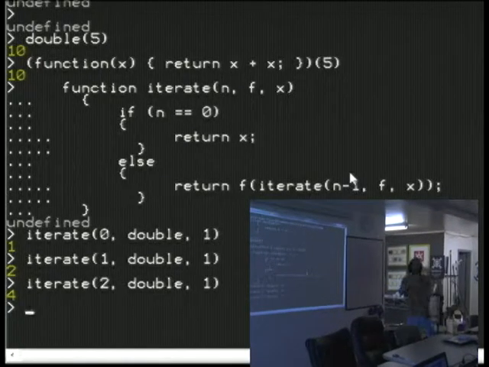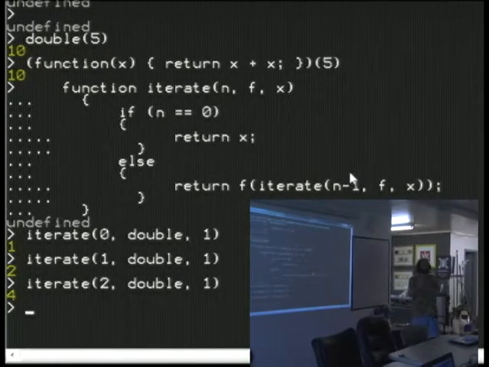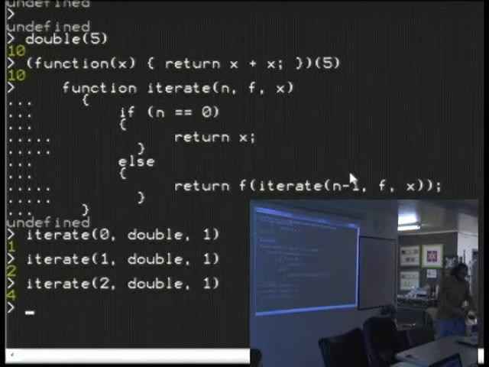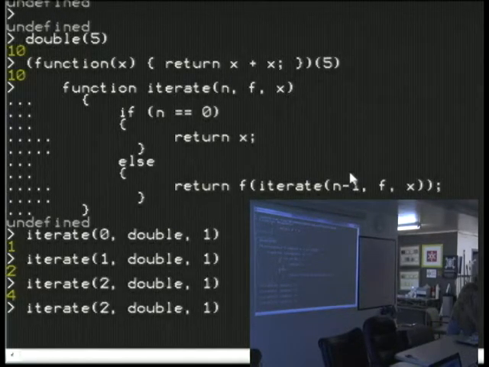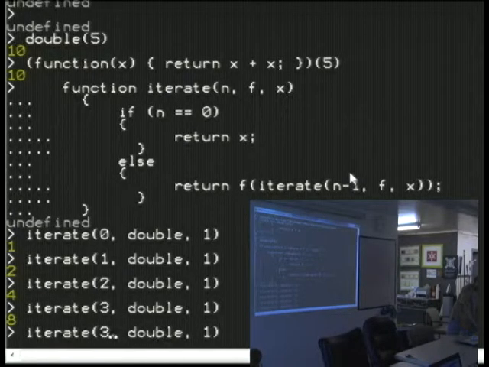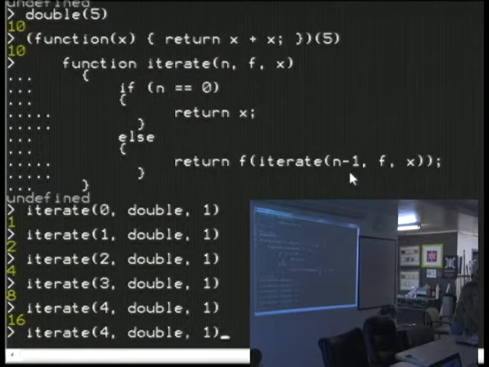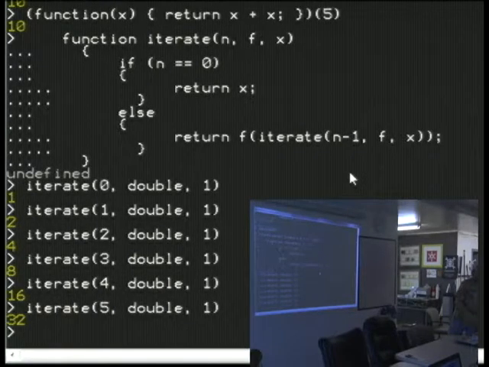You call iterate twice, and it'll give us double 1. It doubles the 1 to give us 2, and then it doubles that to give us 4. And as we do this with higher and higher values, we'll see it's going to give us powers of 2, because double, double, double of 1 will give us 2 times 2 times 2 times 1, which is 8, 16, 32, and all that.